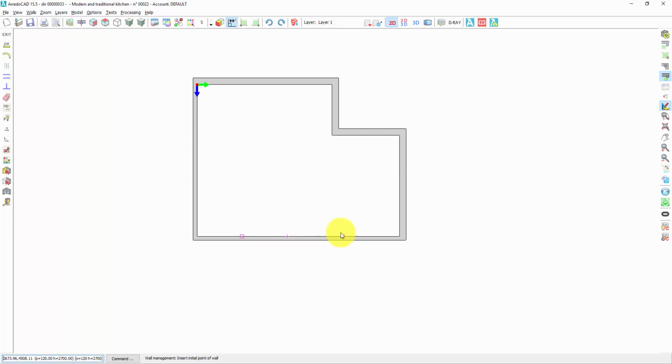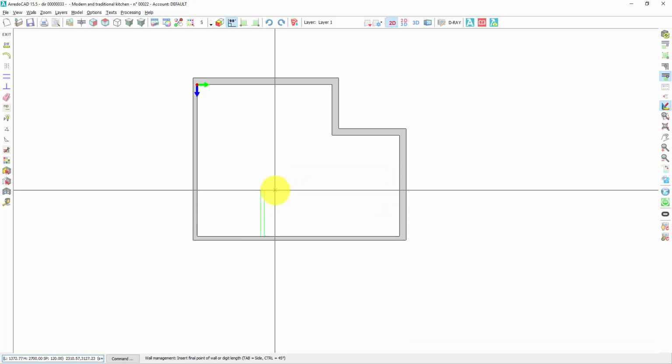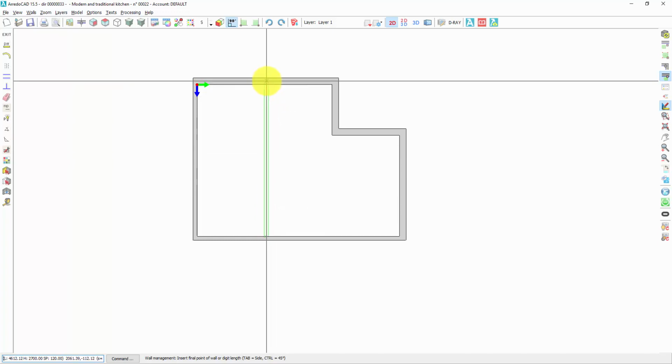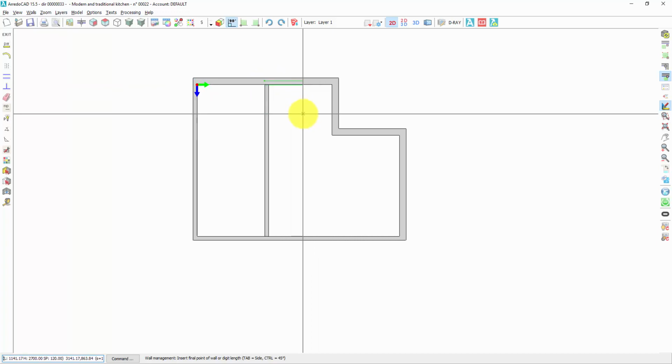Now I see 2 squares. If I know the distance of the partition wall from the left corner, then I will click on the left square. I enter the distance of the partition wall from the left corner, so 2 meters, for example, press enter. And now with the tab I move the wall in the right position, and now I can also click inside the wall, okay, because automatically ArredoCAD cuts the wall in the proper way.